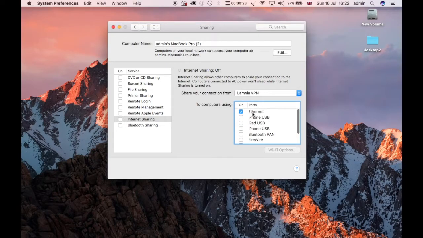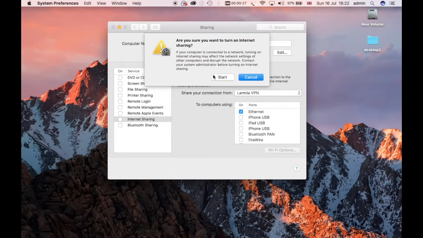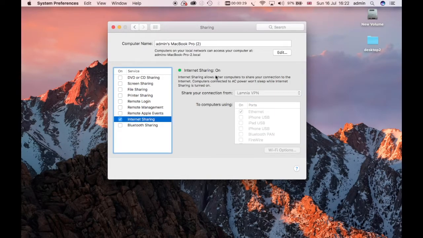Although you're sharing from the VPN, you can still only share from one set to another. So you can only share from Wi-Fi to Ethernet or Ethernet to Wi-Fi, regardless of whether you put a VPN in the way. Once that's done, anything connected now by Ethernet to your Mac will share the internet connection as if it's in the United Kingdom using the VPN. So you can connect all your media players, Apple TV, etc, etc.